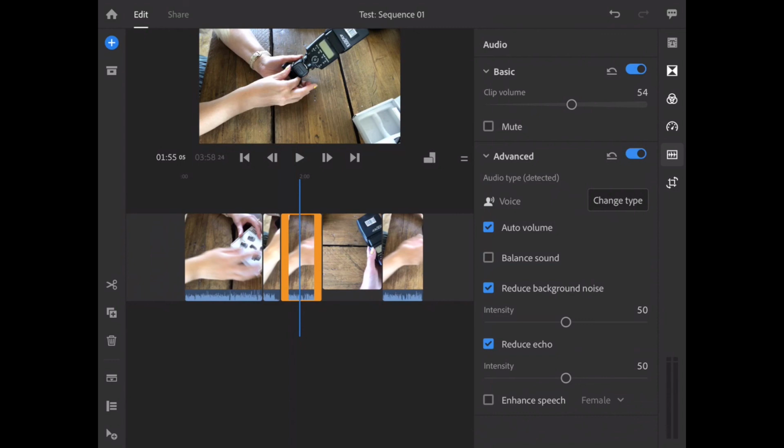Now you can change the intensity of it. Don't go too far. If you don't need to have more, then don't add in more. It can make the audio sound a little bit artificial if you go more than you need.